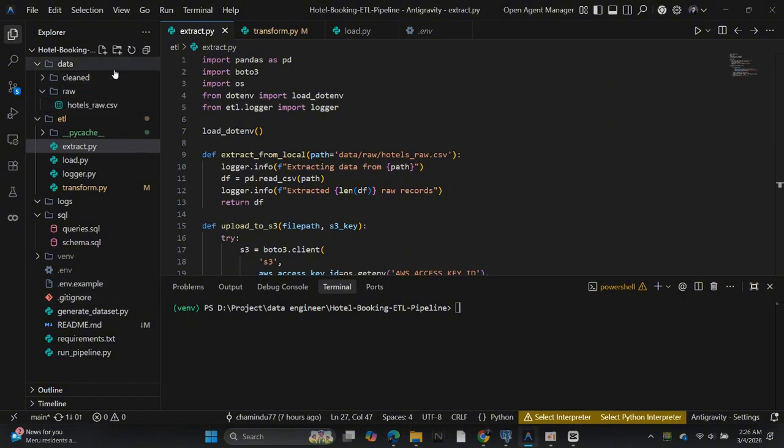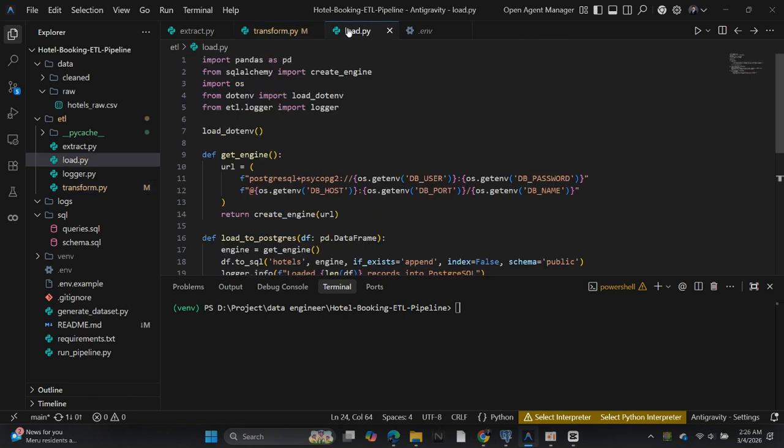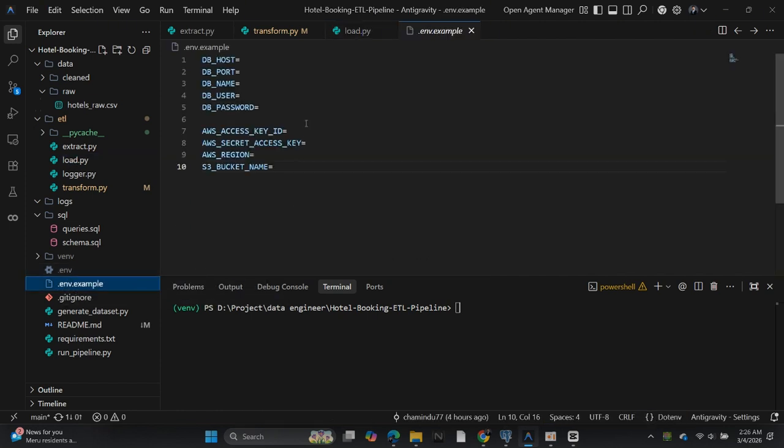Here is how the project is structured. The ETL logic is split into three modules inside the folder: extract, transform, and load, each with a single responsibility. The SQL folder contains the schema and all the analytical queries. Logs are written to the logs folder. Everything is configured through a .env file, with no hardcoded credentials anywhere. The .env example shows all the required variables, database configuration, and AWS keys. The actual .env is never committed to GitHub.